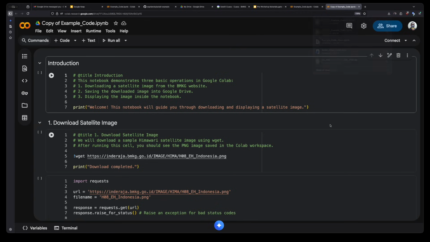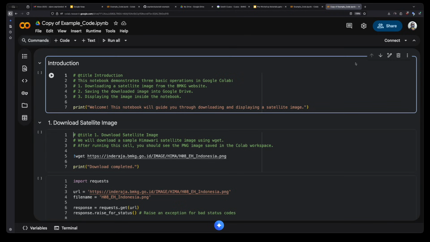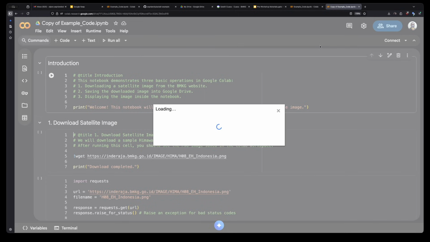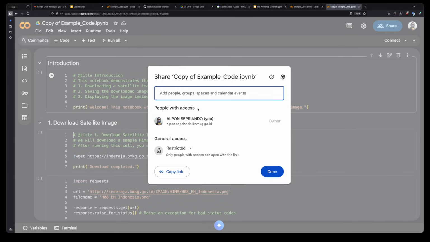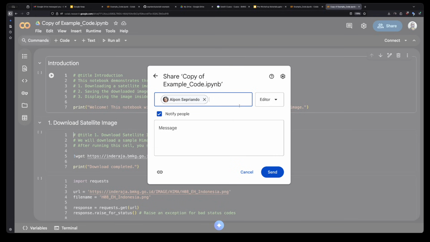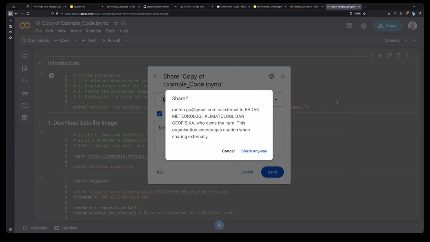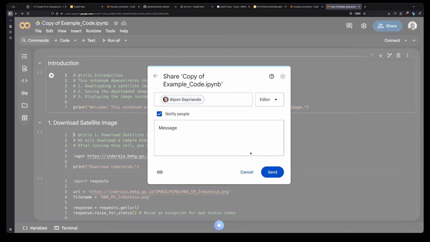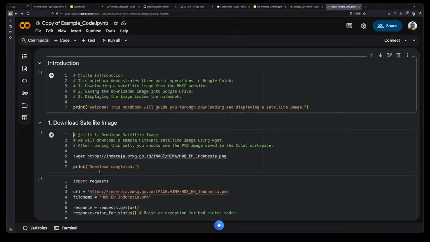Okay, the other feature in Colab is that you can share your notebook, so you can collaborate with your colleagues to generate or modify some code. For example, I share my code to another account. Yeah, you can select editor, viewer, or commenter, and send the script. Share anyway.